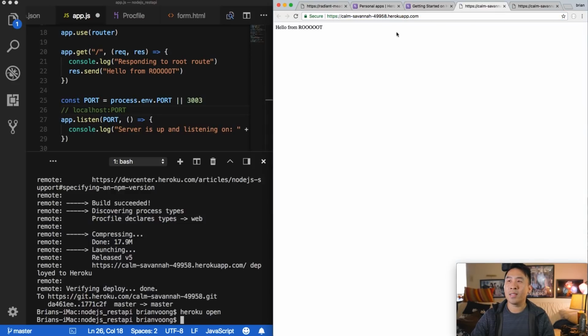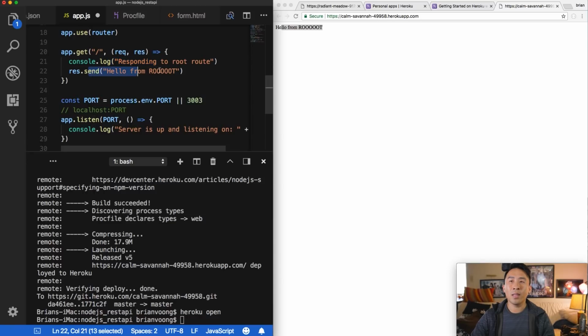So if you refresh this, you'll see the same page. Let's close out of that, and it tells you that at the root of your application, it says hello from root, and that is being logged down over here. So line 22, hello from root. And so pretty much our application is up and running, and everything is working on this website over here.